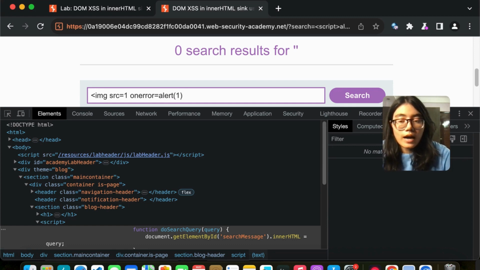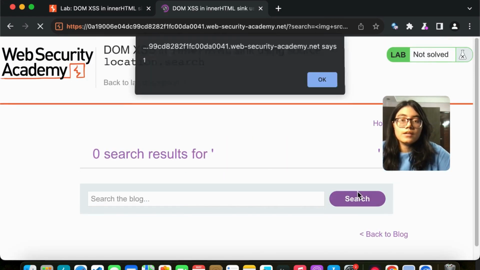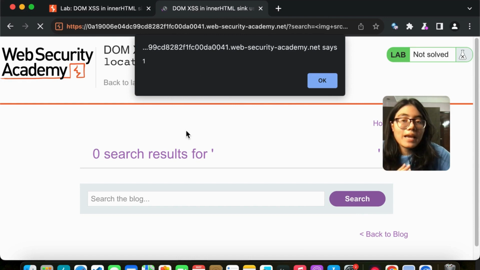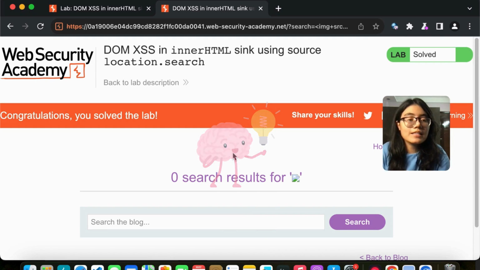This is how I have formulated my payload. So let's now click on search. Let's close this and search. Once I click on search, the payload gets executed. And when I click OK, the lab is also solved. So I hope you now have clarity on how you can solve this lab.